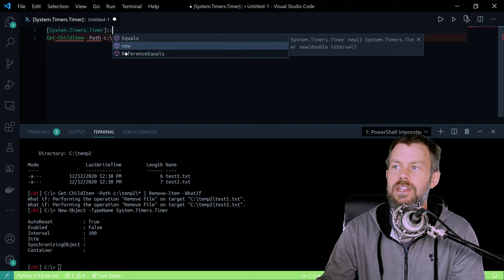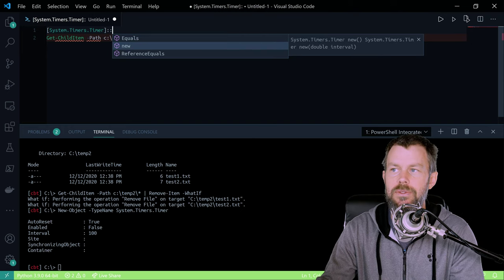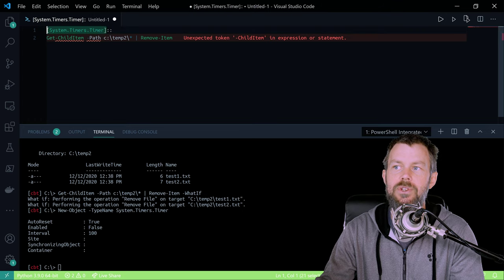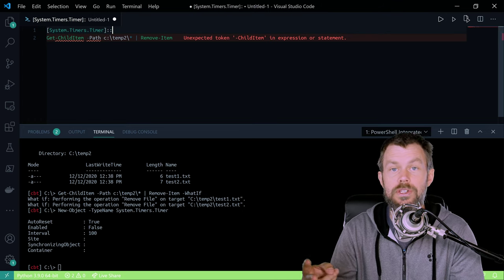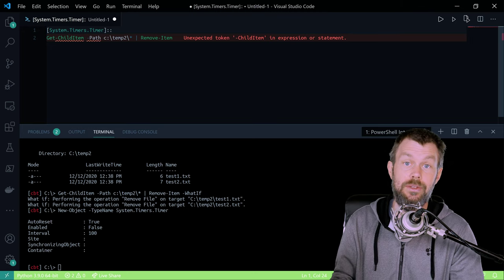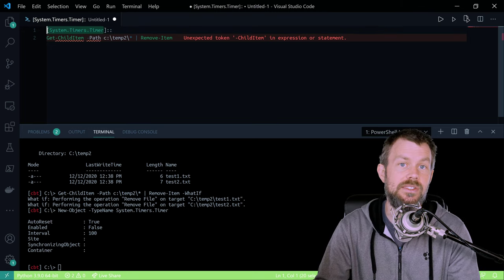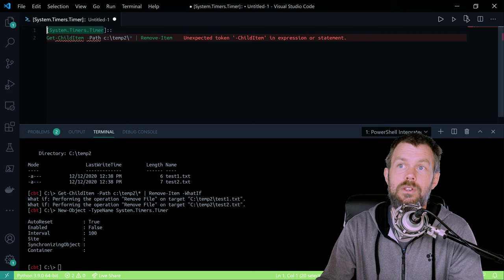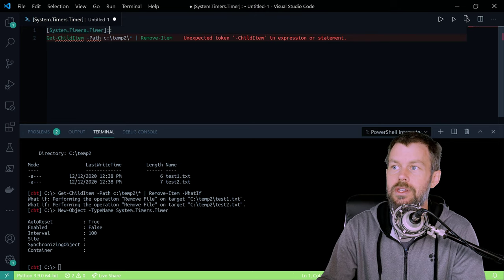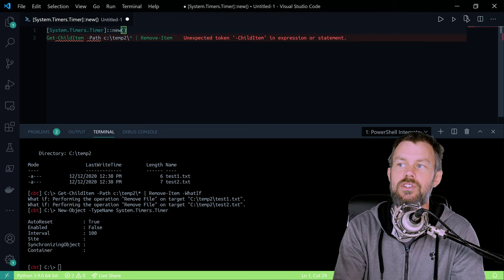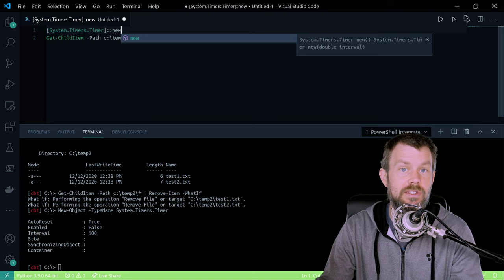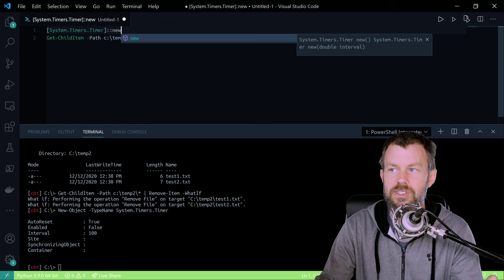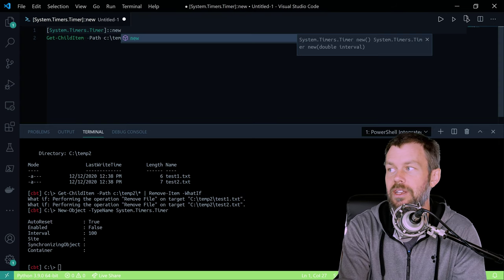And then there is kind of this implied, it looks like a static method, because when you use a double colon after a .NET type, that typically means that you are calling either a static method or you are referencing an enumeration value if the type is a .NET enumeration. But in this case, this timer is a .NET class, and because it has constructors on it, we can simply call this new method on it, which you won't see in the documentation, but this is more of a PowerShell specific way of instantiating an object.